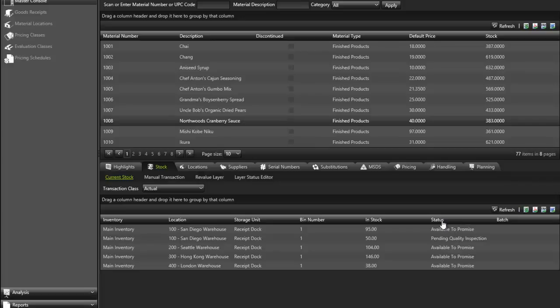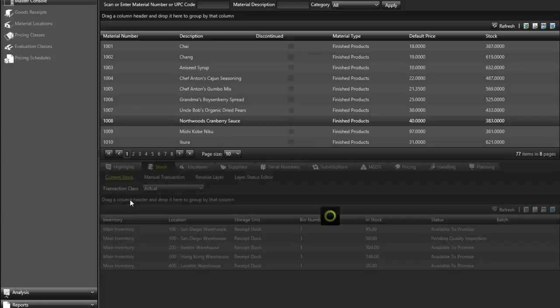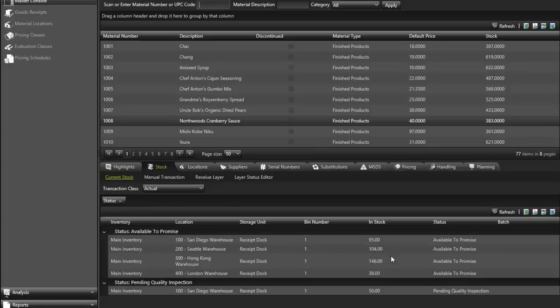Remember that I can group these together with the column editor we saw in other videos. So if I wanted to drag this and break that into groups, I can see that I've got these that are available to promise, and I've got 50 that are pending quality inspection. So that gives you a little bit of information on how to make a manual transaction in the inventory system.